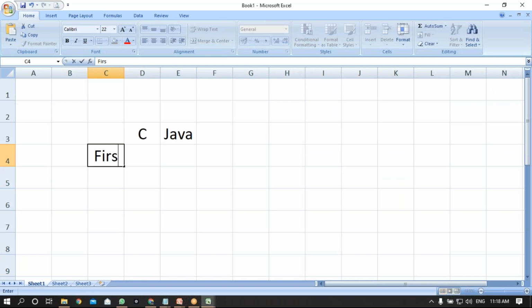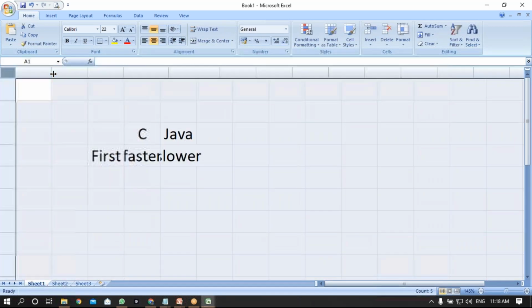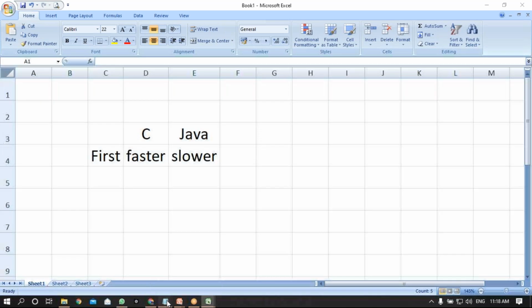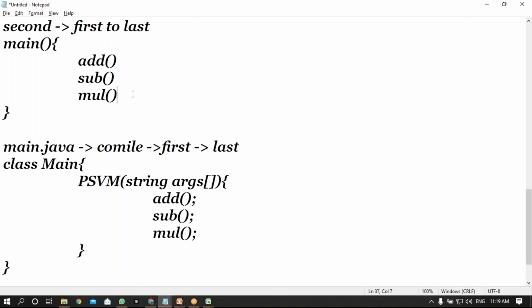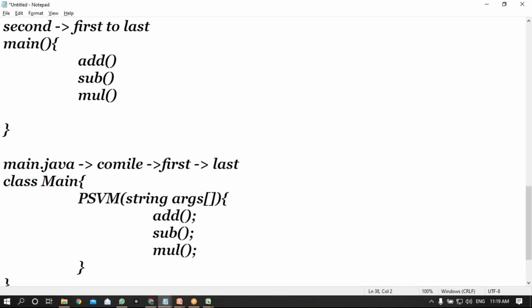Okay, so this is my first compilation, and for the first compilation, this is faster, and this is slower. Okay, sir. So what I'm going to do now is add more functions to my program. So if I want to add division, I'm adding division in both: one in my C main file, another in my Java class file.